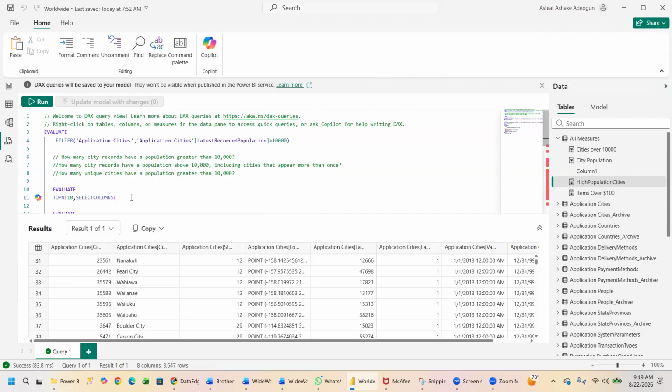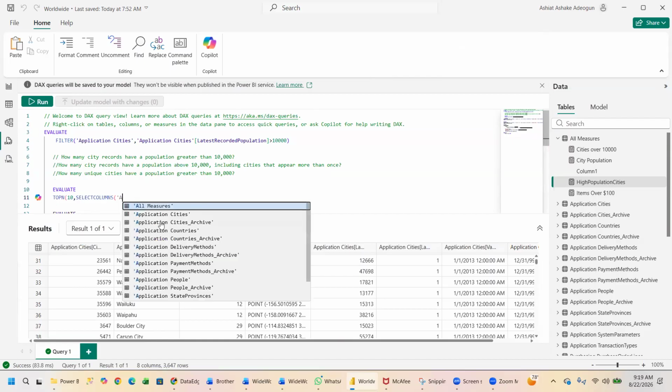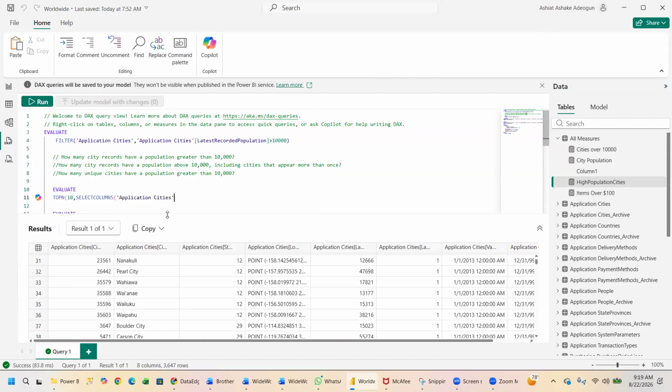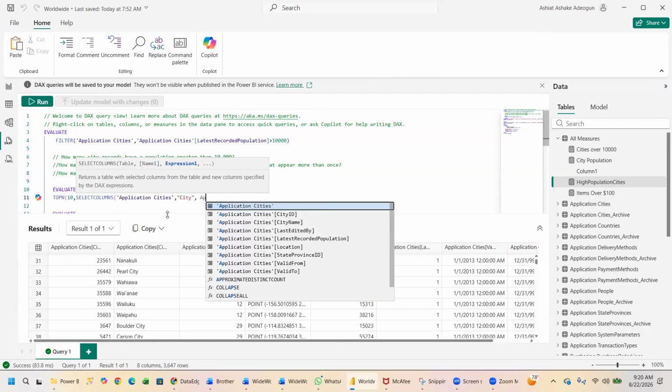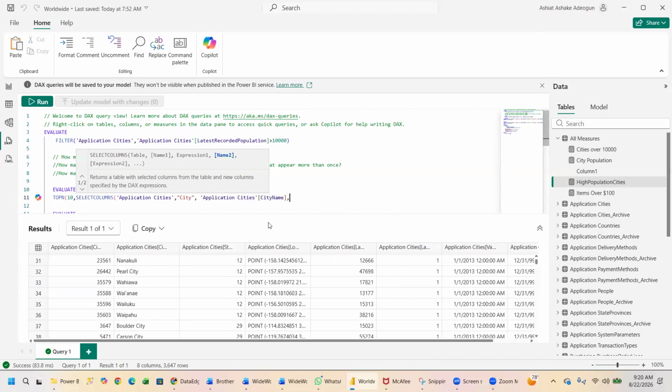we want to select the application city by city, comma, for city, we put it in double quotation, and application city name again by city name, we want city name, comma, and we want population.